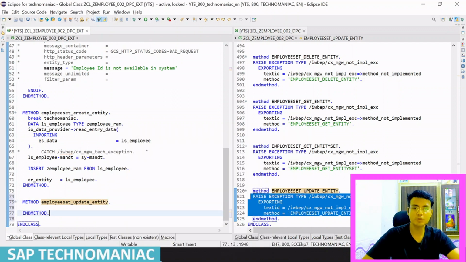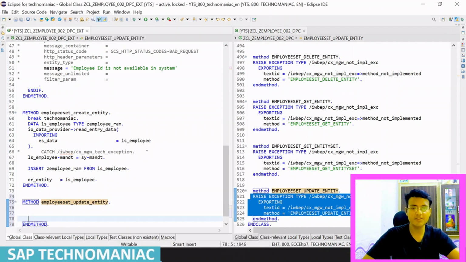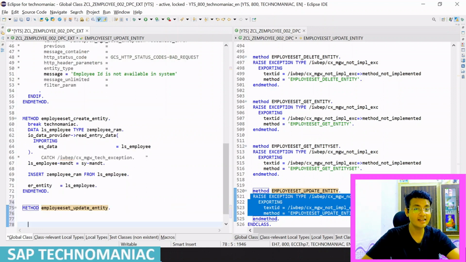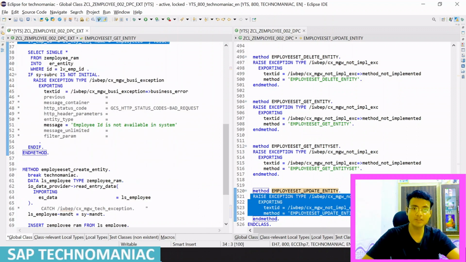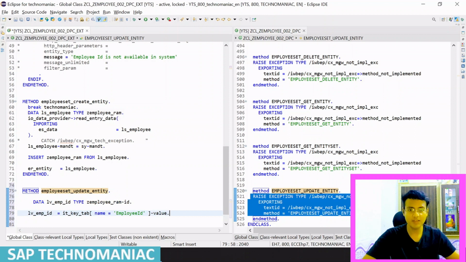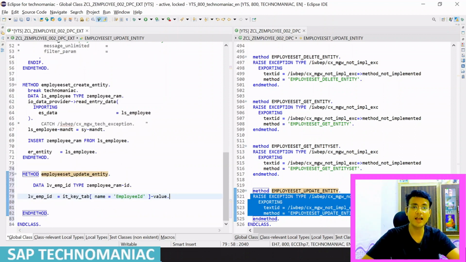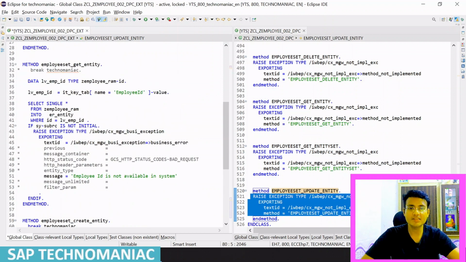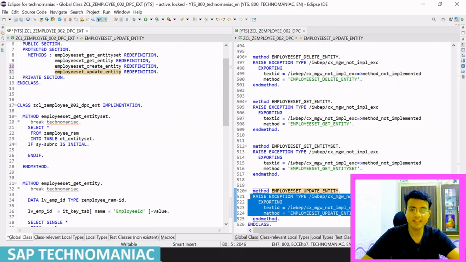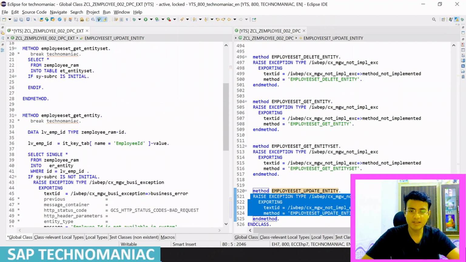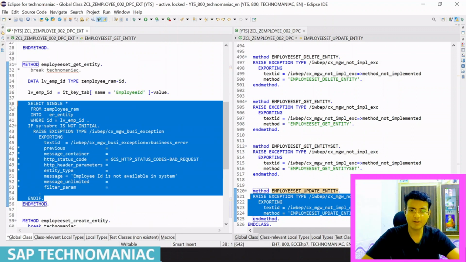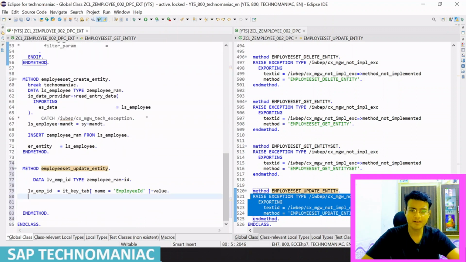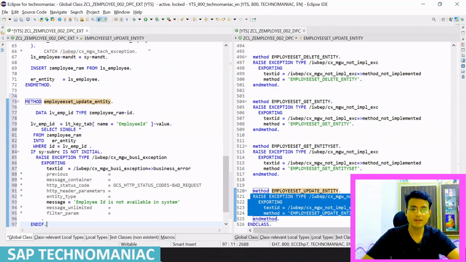So let's do it. First, obviously, we have to get the data from the system. We have to read that IT underscore key tab, which we have done using this statement. You can write this statement, and first select the data from the system to check whether the data is available or not. So you have to write the select single statement again, like we did in the get entity method. Control C, copy this also, this is also required. First we need to check whether the data is available using this particular entity.